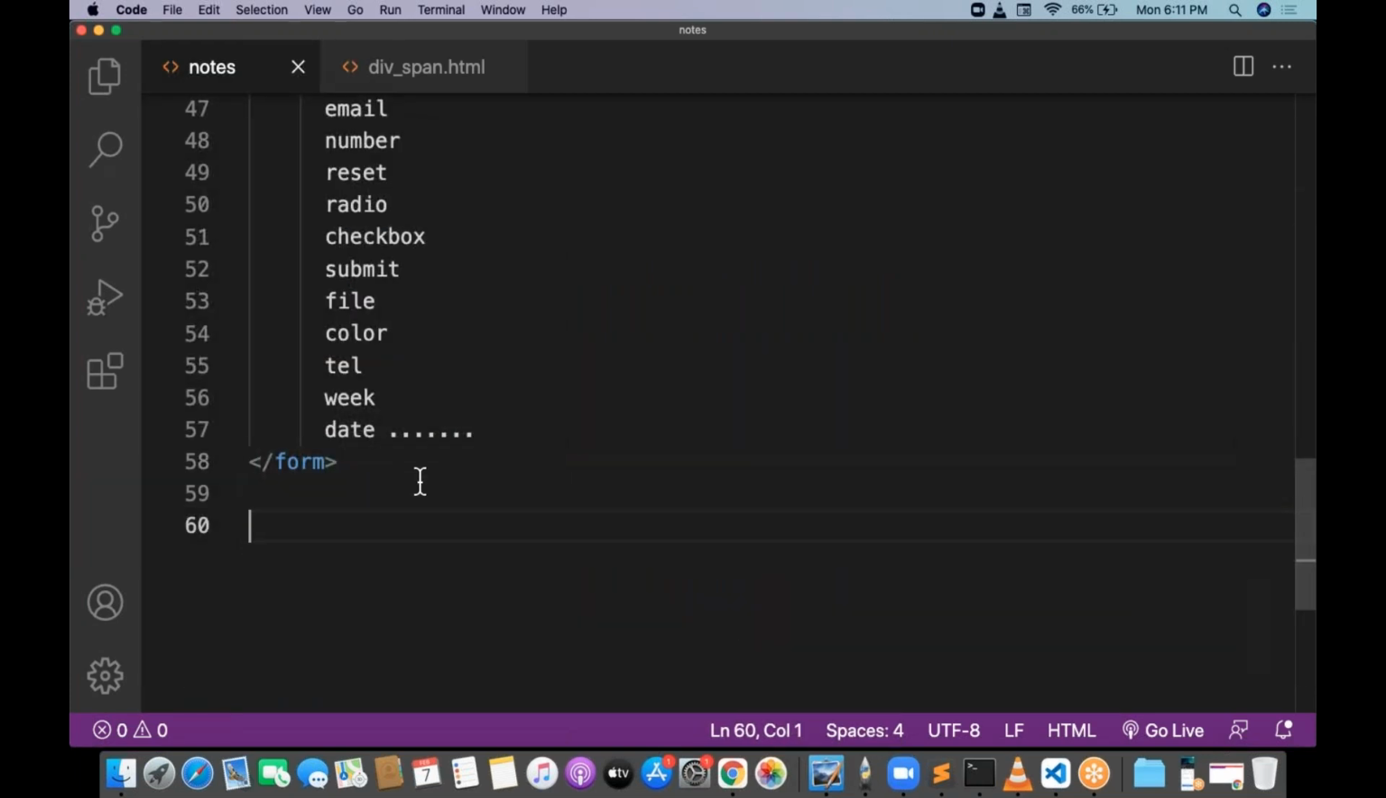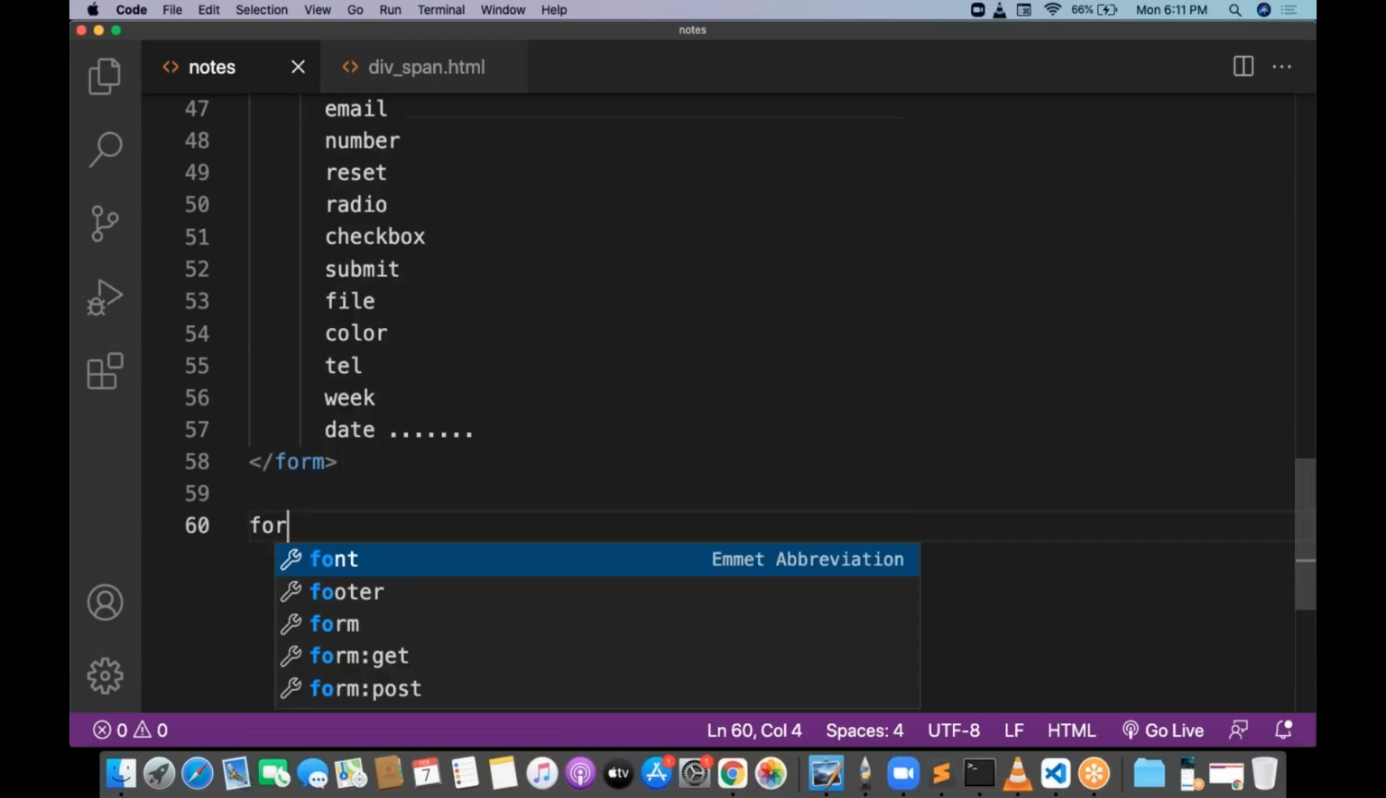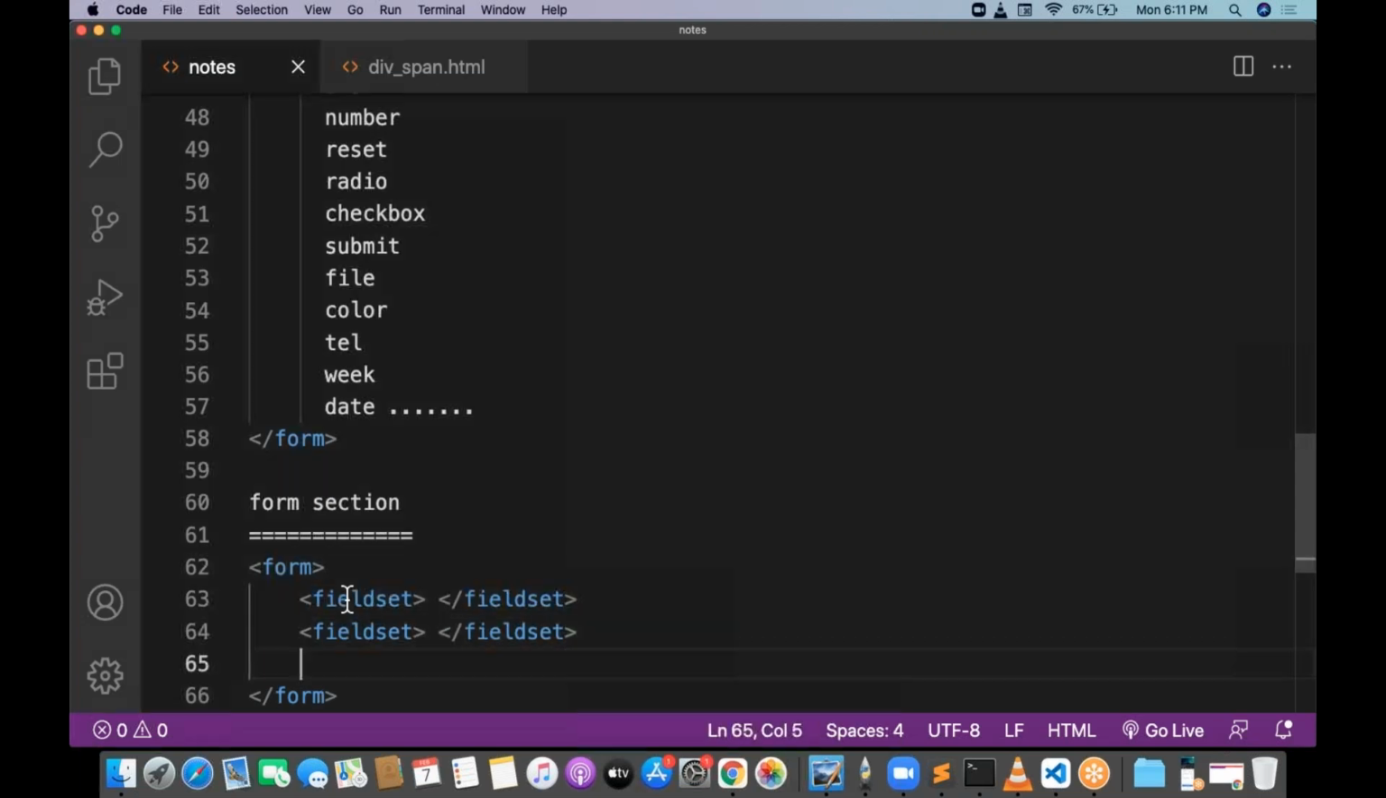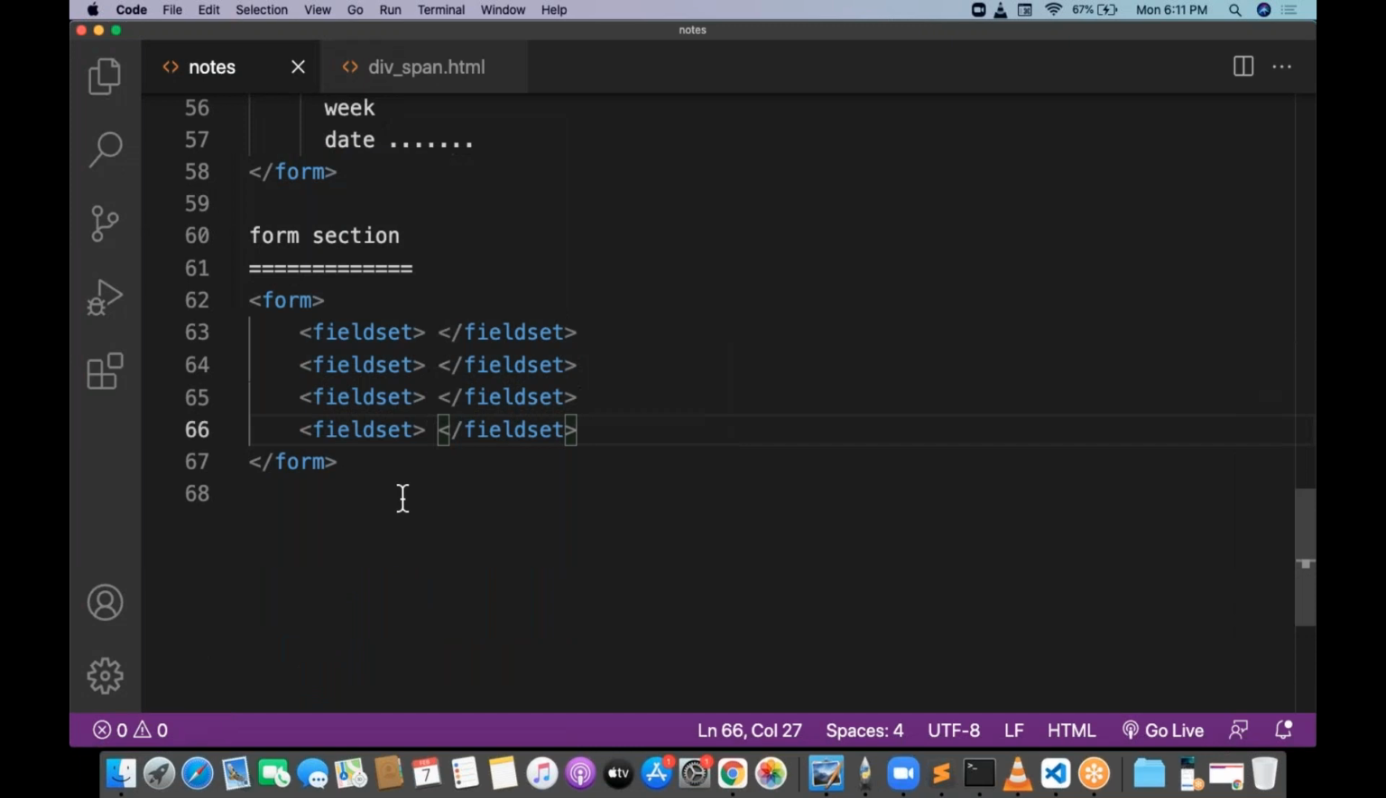But whenever you want to divide a form into sections, how do you define a section for the form? That section is nothing but a fieldset. So fieldset open, fieldset close. Fieldset should be inside the form. One form can contain a number of fieldsets. At the same time, a fieldset has one more tag called the legend tag. Legend is the title of the fieldset.